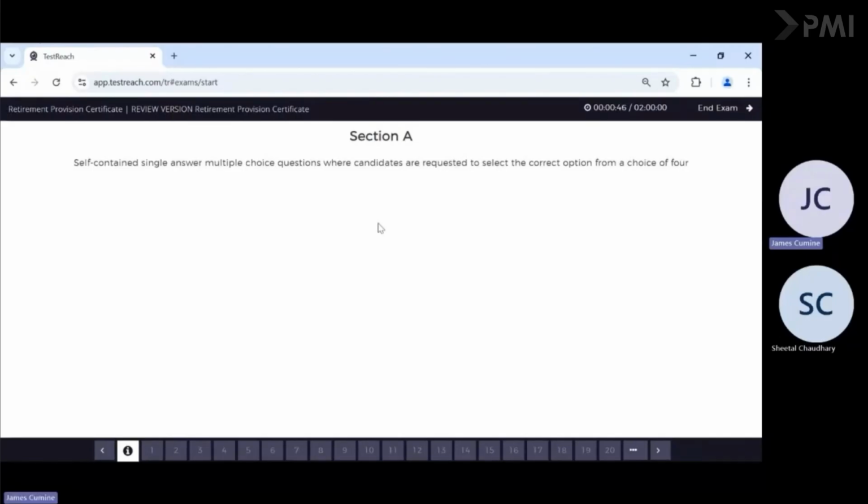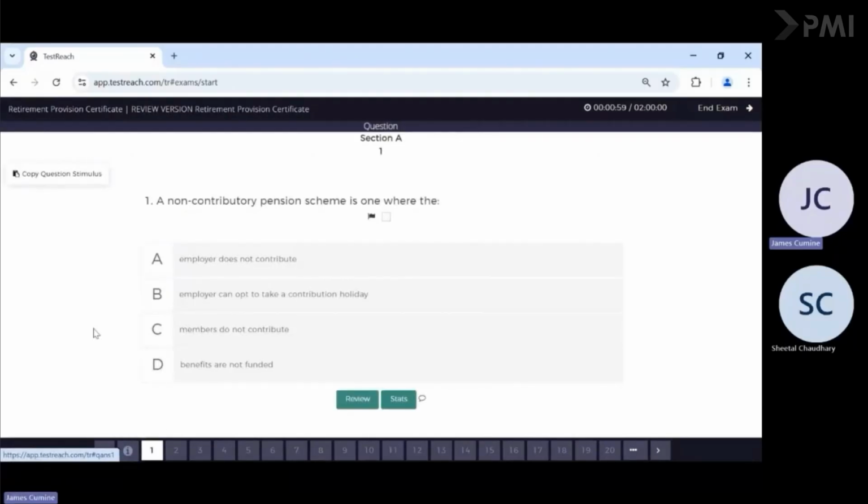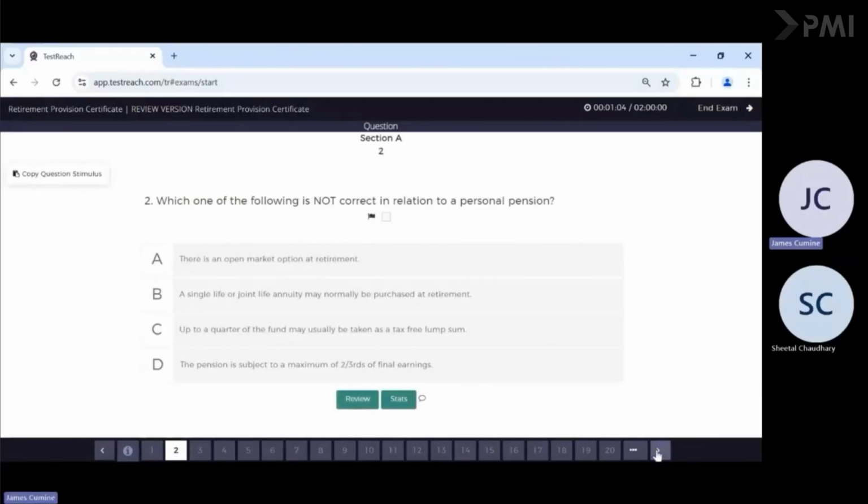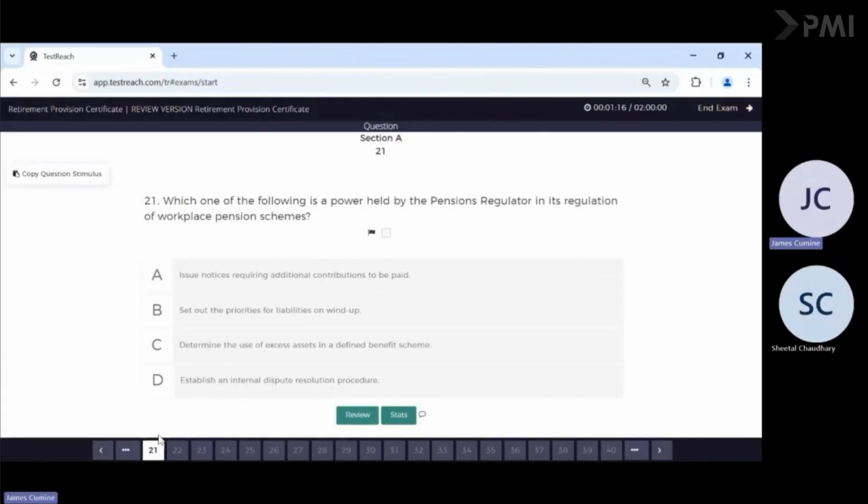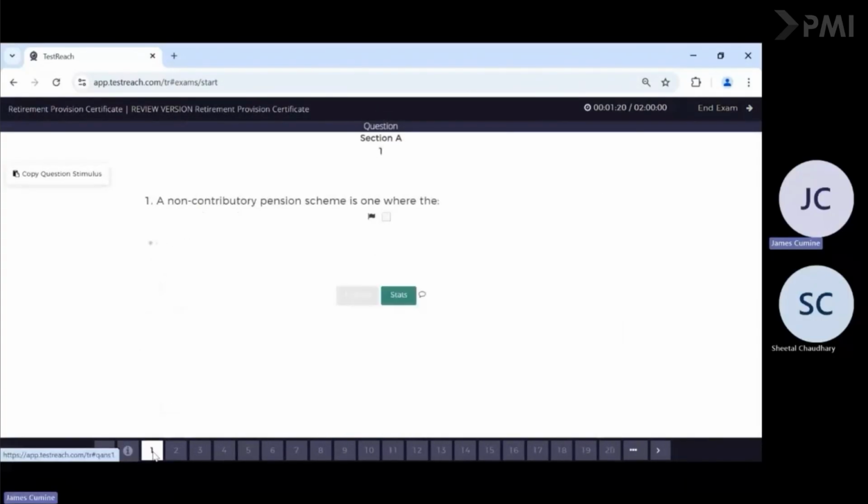In terms of answering questions, this can be done in 3 ways. You can either click on a question number on the bottom row at the bottom of your screen to navigate directly to that question. So we could click on question 1 here. Alternatively, you can use the arrow button here to flick between questions. Or you can click on the 3-dot ellipsis here to jump to the next set of 20 questions. So you can see here in the bottom row, we've got questions 1 to 20, and if we click on the ellipsis here, this brings us to 21 to 40. So those are the ways that you can navigate and answer questions.